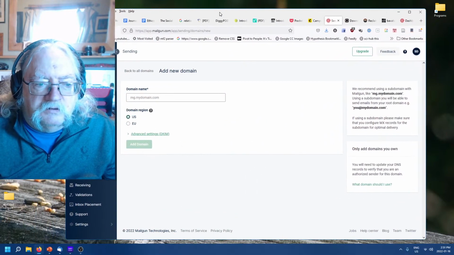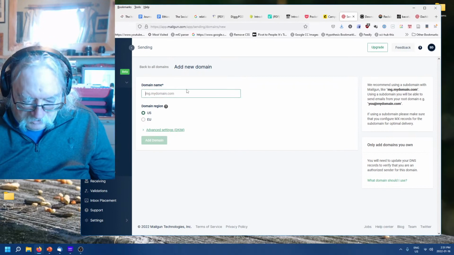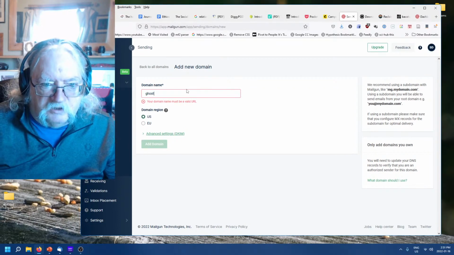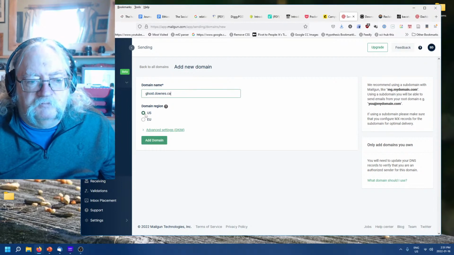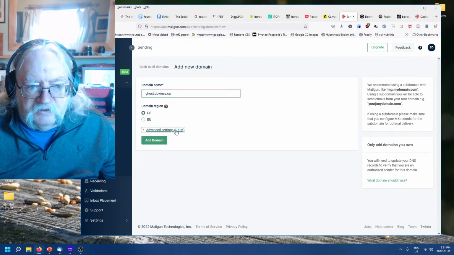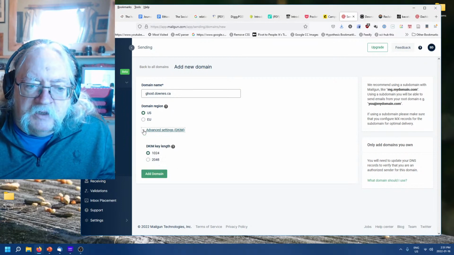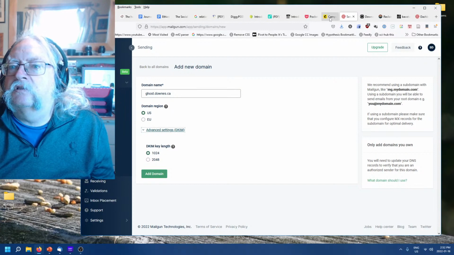Okay. This looks fine. So I'm just going to make it Ghost because this is all just a test. Downs.ca. We'll make it domain region US. What's the advanced settings? That doesn't matter. But the DKIM something, I don't know what DKIM stands for. Let's check that.